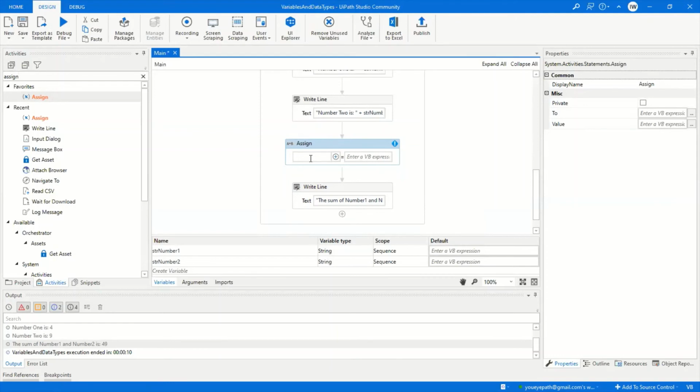I obviously need something to hold the resulting value here. So let's say str result, so string result. Notice when I type that, it's saying that it has not been declared. What I can do here in the assign, one shortcut for creating new variables is to hold the Control and press the letter K, and you notice it says set variable or declare a variable.